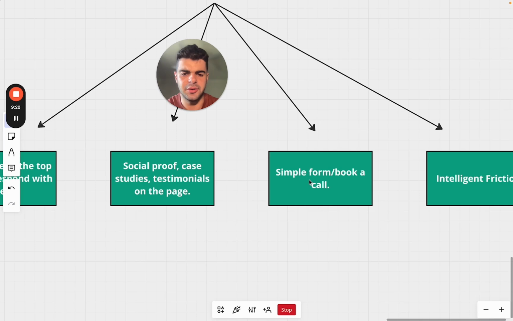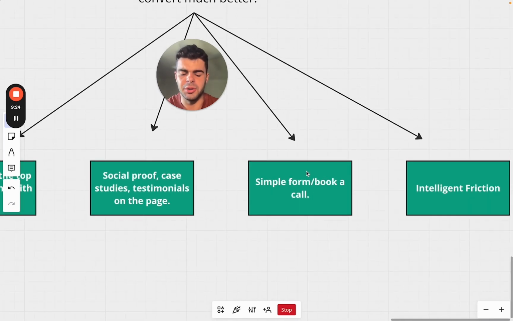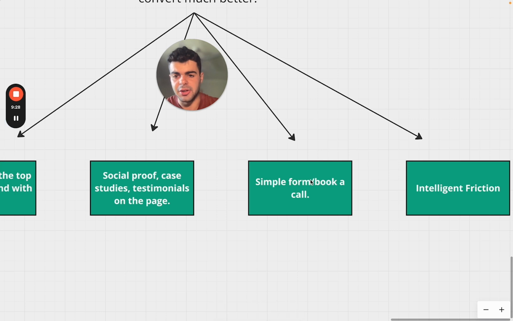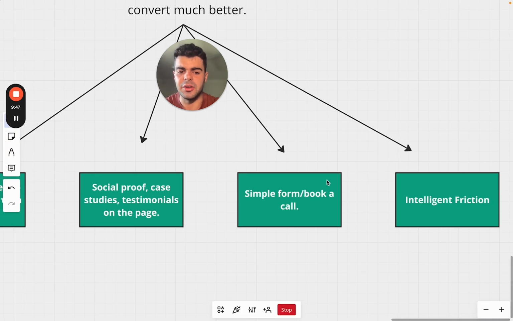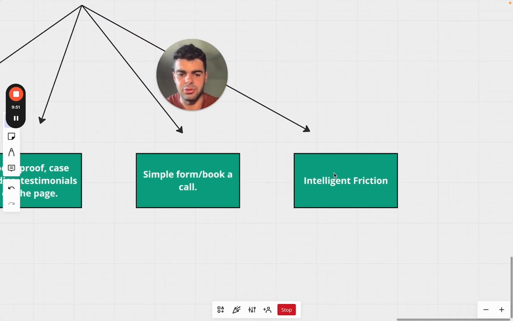And then the third thing, having a simple form and book a call. Having something that has a whole bunch of questions, animations, using like surveys that jump around and have conditional logic are going to hurt your conversion rate and make people fall off. So doing that is very strongly not recommended. Don't just have a super complicated form for no reason because you think it's going to improve your lead quality. You should have a simple, easy to use form, but what you want to use is intelligent friction.